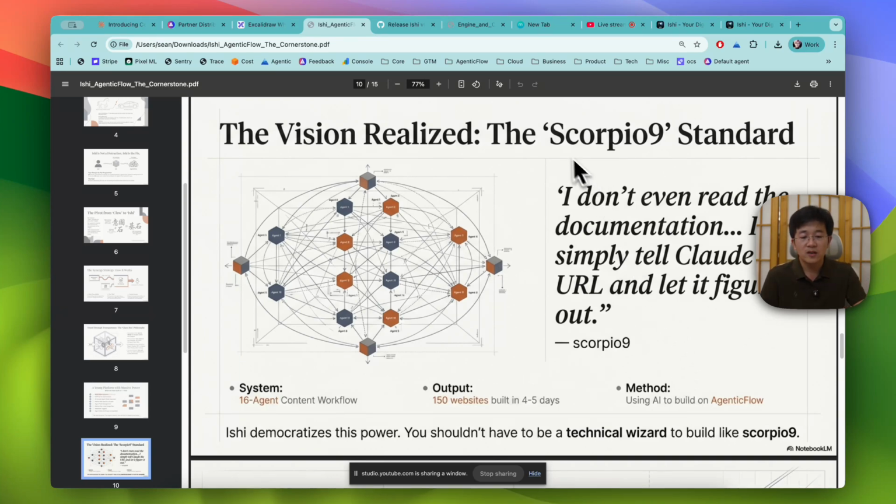So Scorpio shared with us a very great story in Discord. You should read that. But this is what I quote from him: I don't even read the documentation. I simply tell Claude the URL and let it figure it out, because AgenticFlow already has everything you need to build agent, workflow, and multi-agent system.